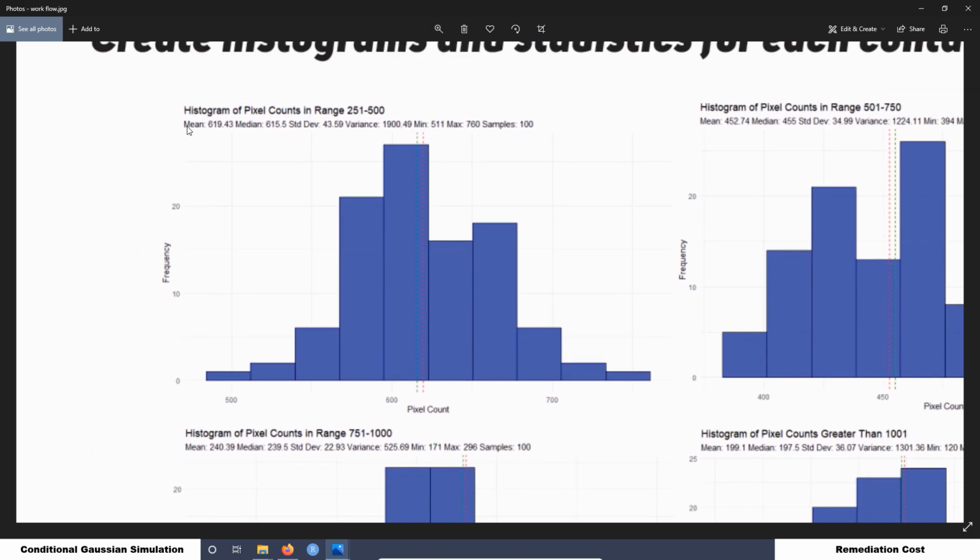Also, as you can see on the top, as a subtitle, we have the statistics associated with this histogram. In this histogram, we have 100 samples. That is the 100 simulations. Each simulation is like one sample. Then we have the mean value, we have the median, the standard deviation, the variance, the minimum number of pixels in the 100 simulations, and the maximum number of pixels in the 100 simulations.